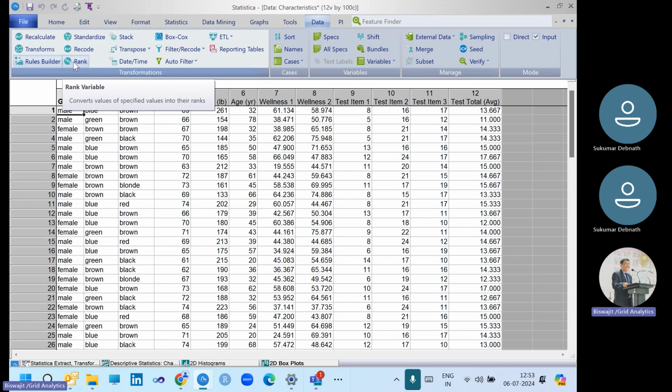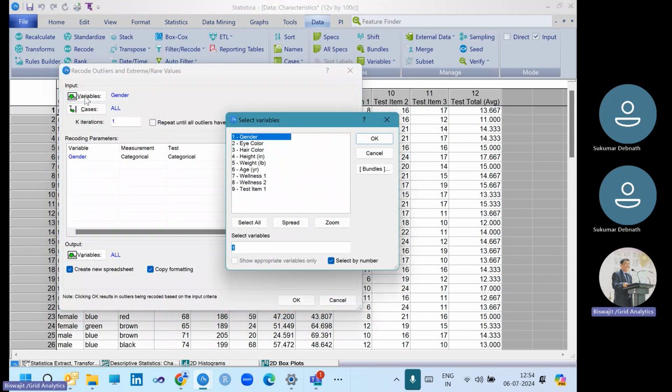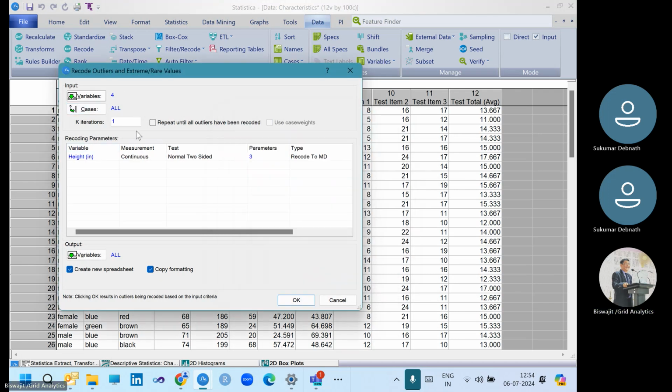Recalculate, transform, rules builder, and so forth. We have various transformation techniques also: box transformation, filter, recode, and all this stuff. Now I wanted to recode these outliers, filter and recode these outliers. I was dealing with the variable called height, right? Repeat until all outliers have been recoded. You can even define your iteration also.